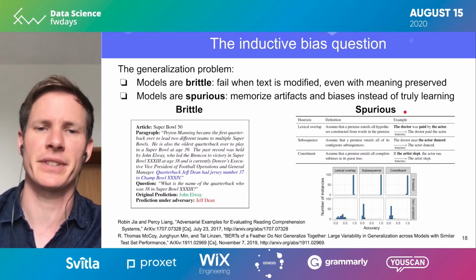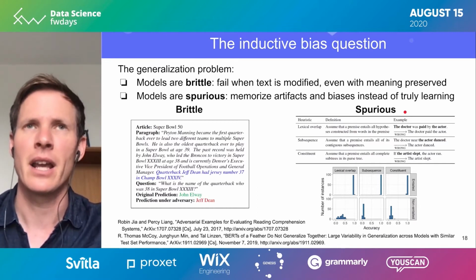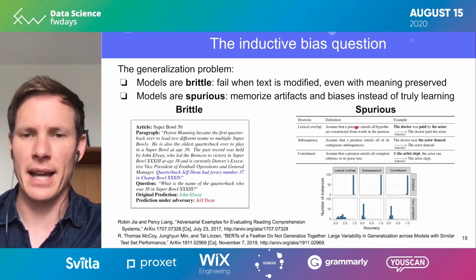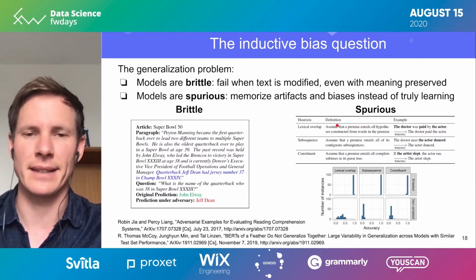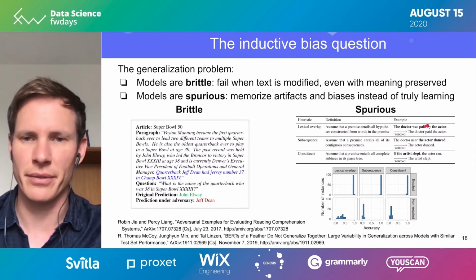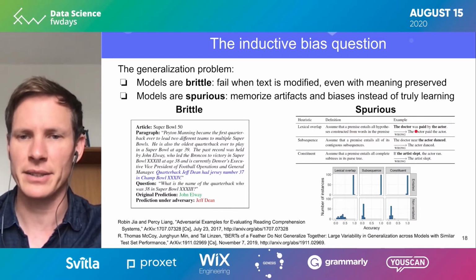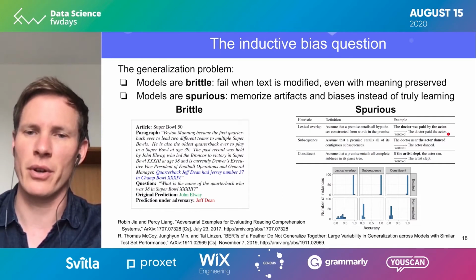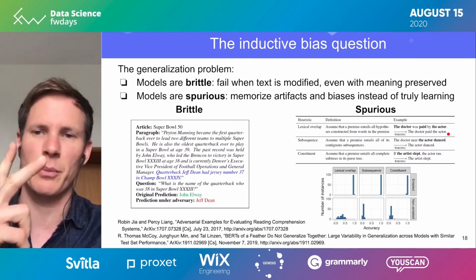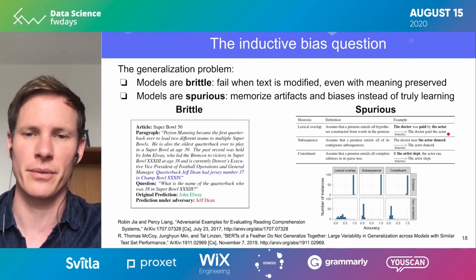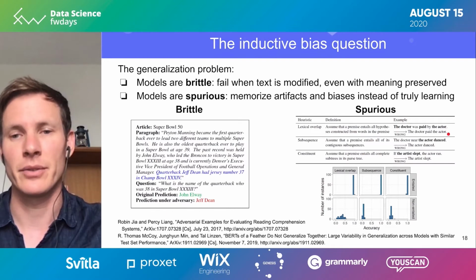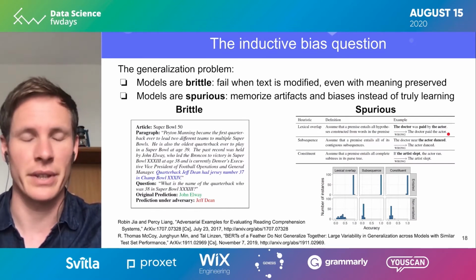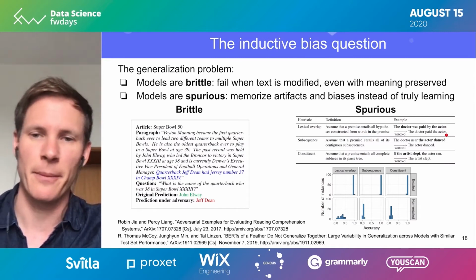Spuriousness is a bit different. With spuriousness, the idea is that the model will rely on the easiest signal. So for instance, this is MNLI, an entailment task. You have two sentences here. For instance, the doctor was paid by the actor. And you have a second sentence, the doctor paid the actor. And you're supposed to choose between three classes: whether the first sentence entails the second, whether the first and the second sentence contradict each other, or whether they are neutral, they have no strong relationship.